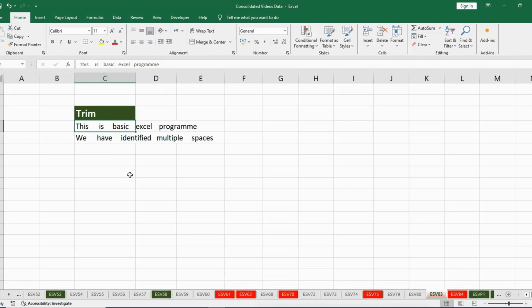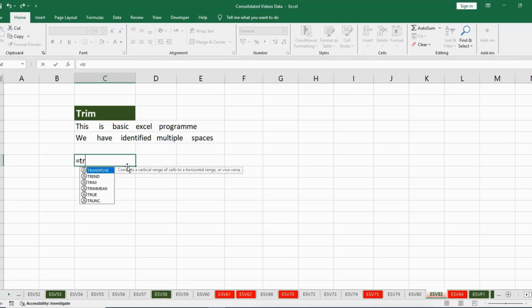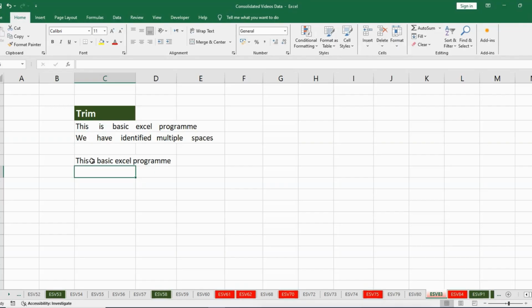So if I want to remove those, what I will do is simply use the TRIM formula. TRIM, press tab, and then select the cell, close the bracket, press enter. Now you can see it kept the one space in between the words and deleted the rest of the spaces.